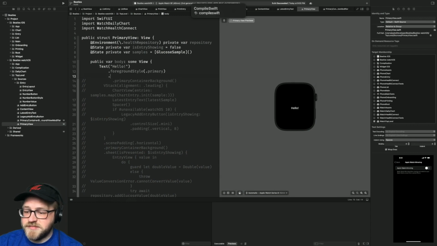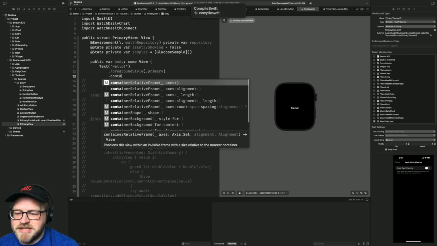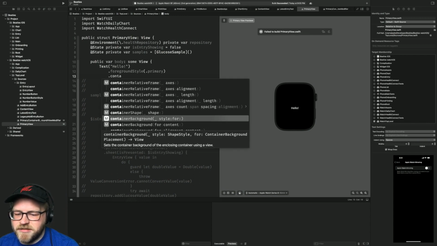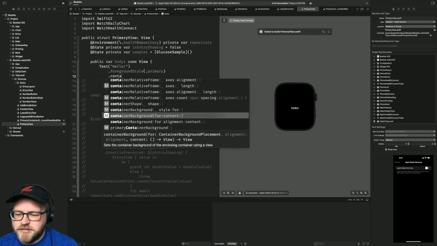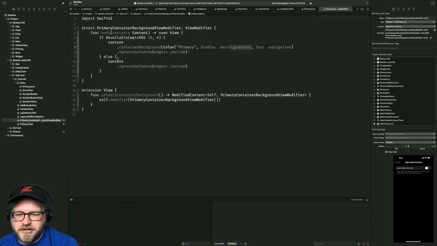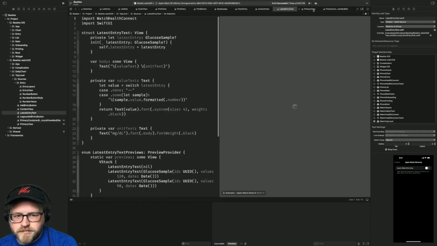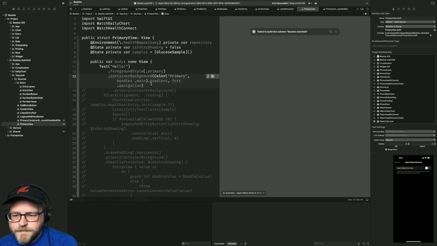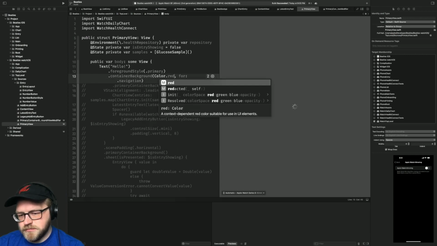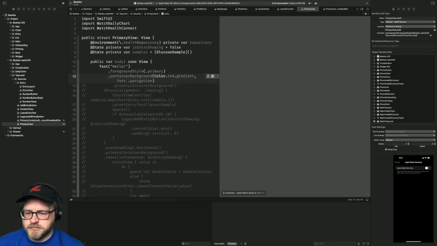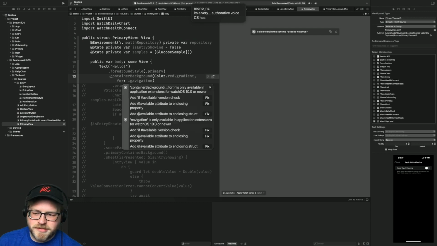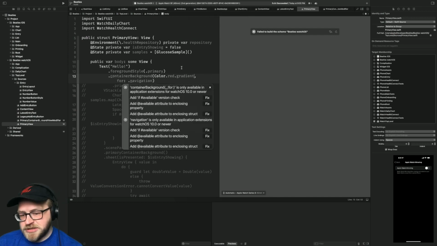Fair enough. Dot container background style. What am I doing wrong? Dot container background, and then it's like a color for. So what if I do like color dot red dot gradient? It's a very authoritative voice. Container background is only available on watchOS 10. I mean, fair.